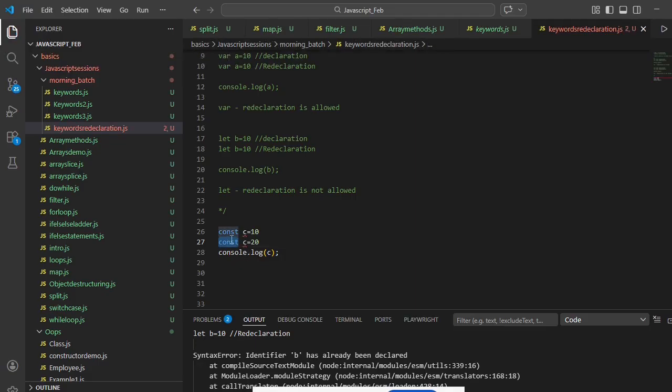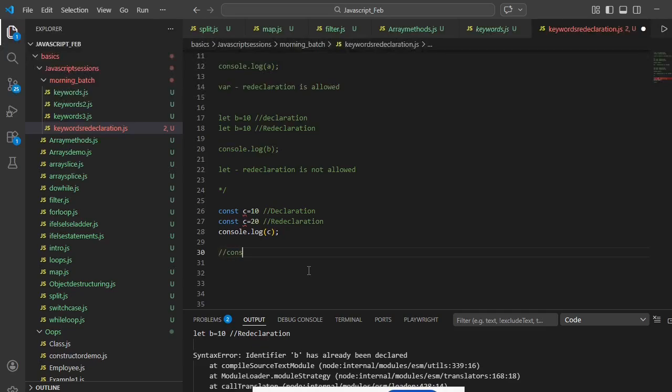But if you redeclare the same variable again, this is declaration and this is redeclaration, right? This part is what? Declaration. For the variable you already declared with a keyword, this part is redeclaration. You're trying to declare the variable again. And what happens in const? So const also, redeclaration is not allowed, okay.